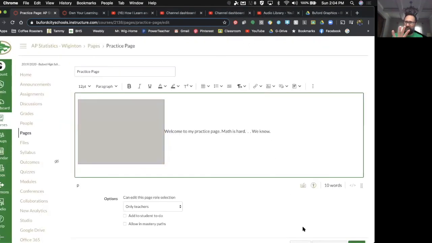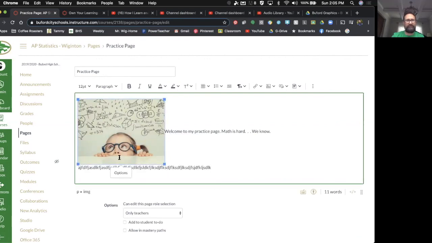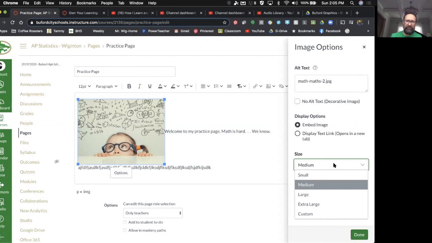Give it a second. Sometimes this takes more time than others. It depends on how big your image is. And then it'll show up, it'll give it to you there. Click on the image. Choose options, and this allows me to change the size. Now I like the size the way it is right now, so I'm not going to change it, but you have several options. Play around with that.